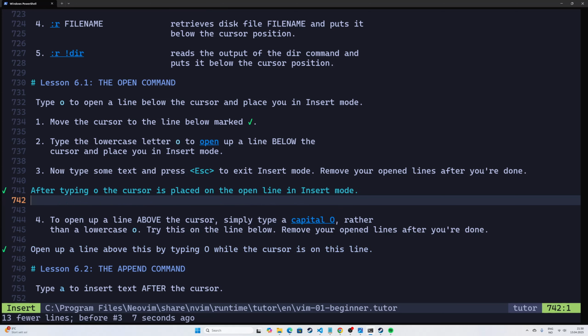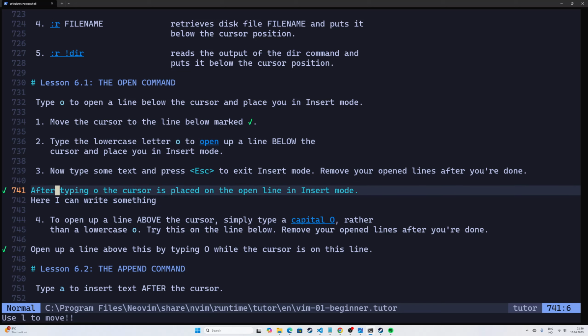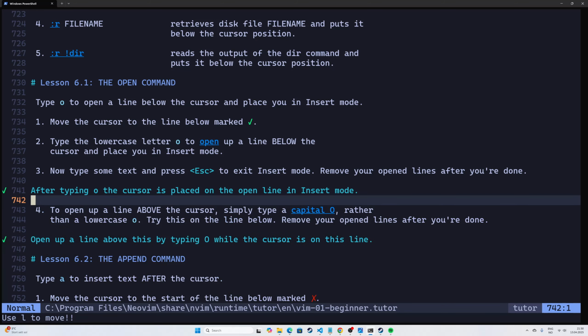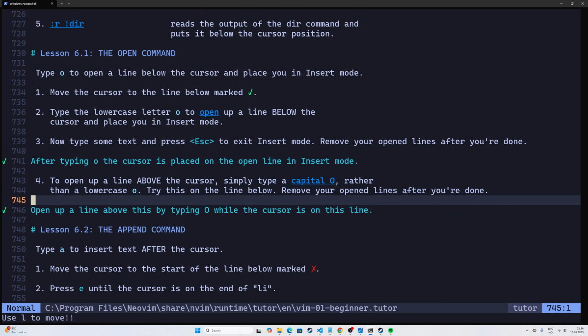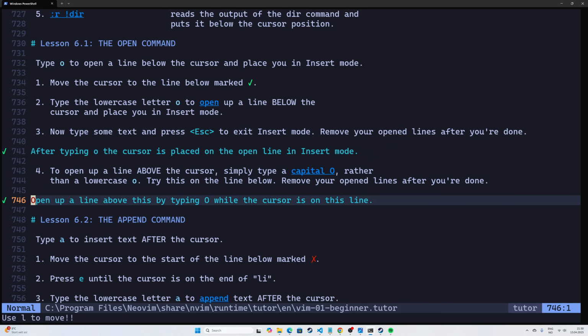Okay, press o, and here I can type something, and this is escape. I can hit capital I. Okay, and then I can hit dd to delete the line again. To open up a line above the cursor, simply type a capital O rather than a lowercase o. Try this on the line below. Remove your opened line after you're done.